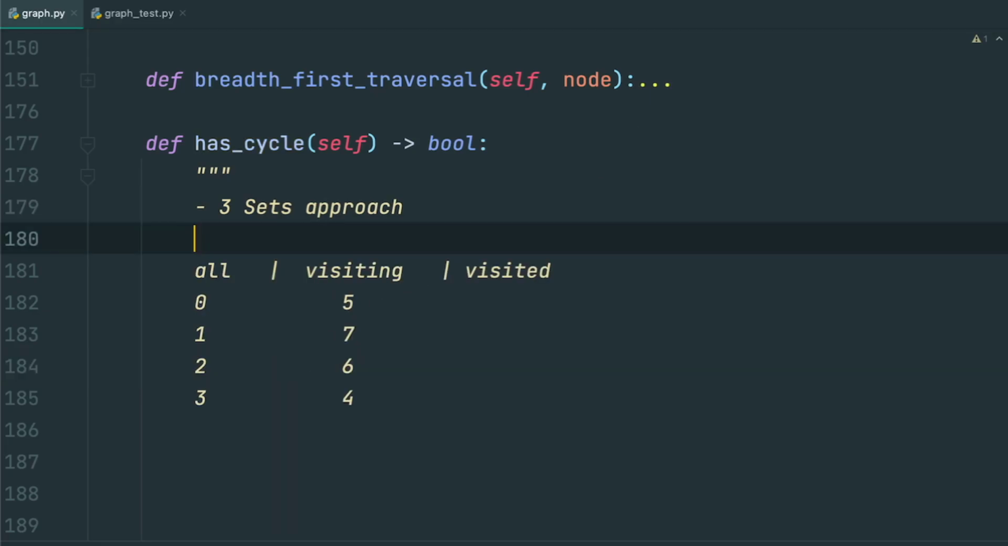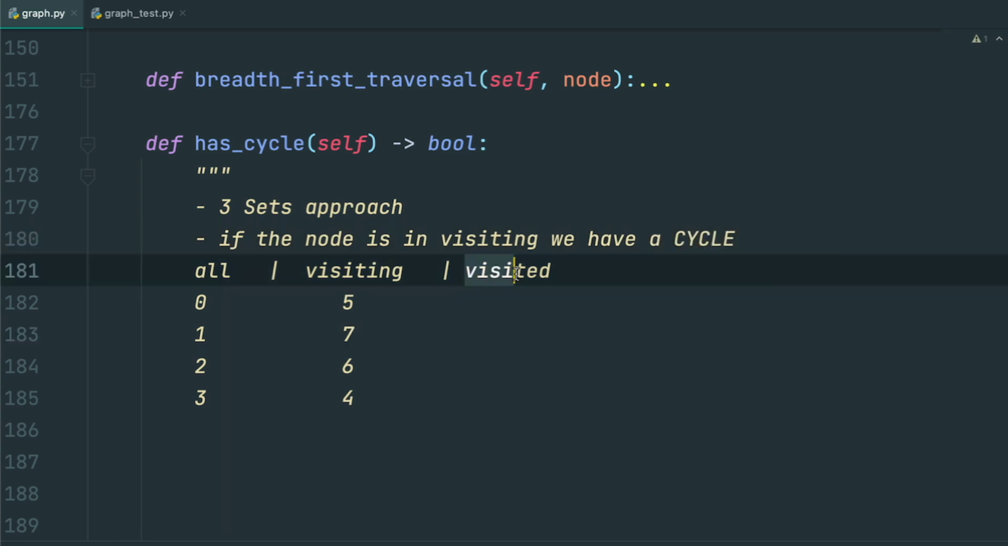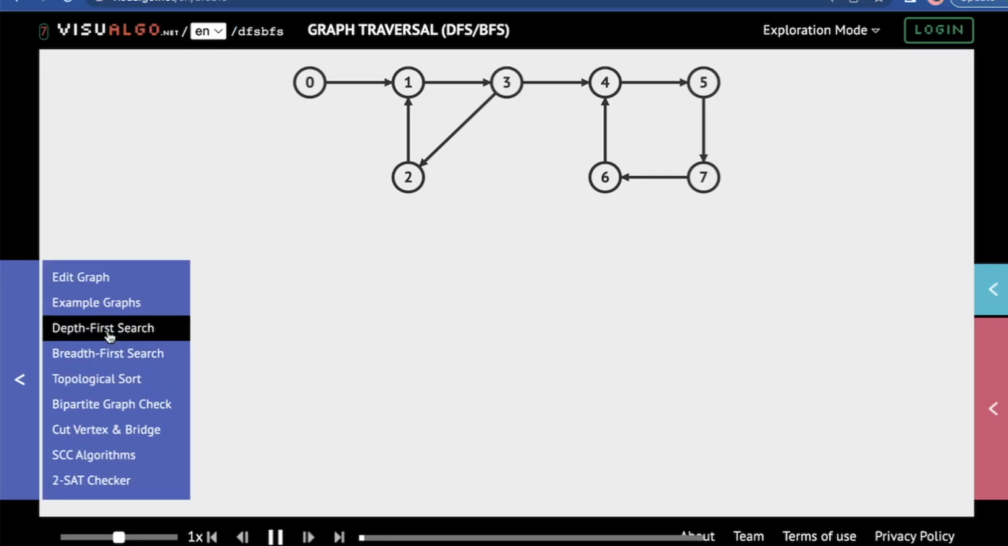And here we found the key condition in order to find a cycle in our graph. If the node is in visiting, we have a cycle. So we have a cycle in this case. So you might be wondering when we need to move to the visited set. So let's go ahead and take a look at our previous example where there is no cycle.